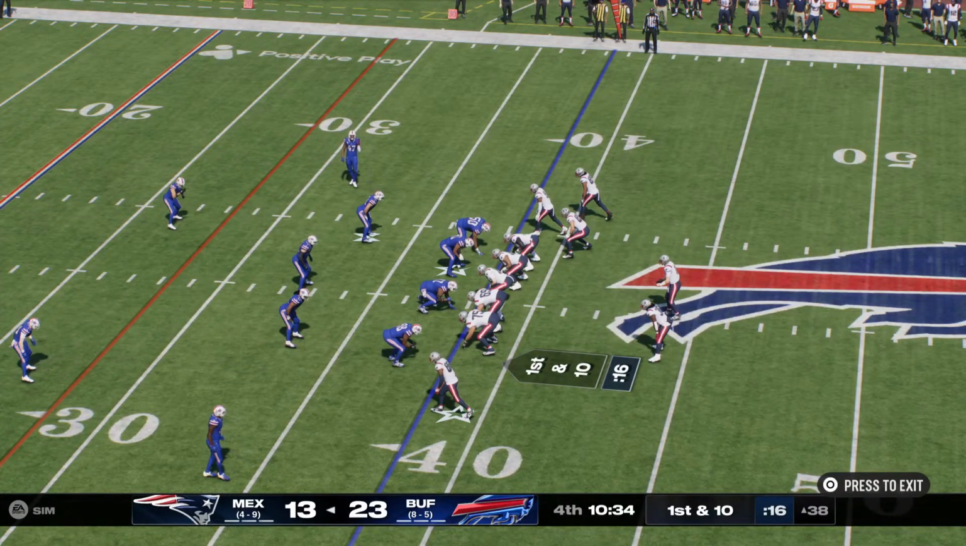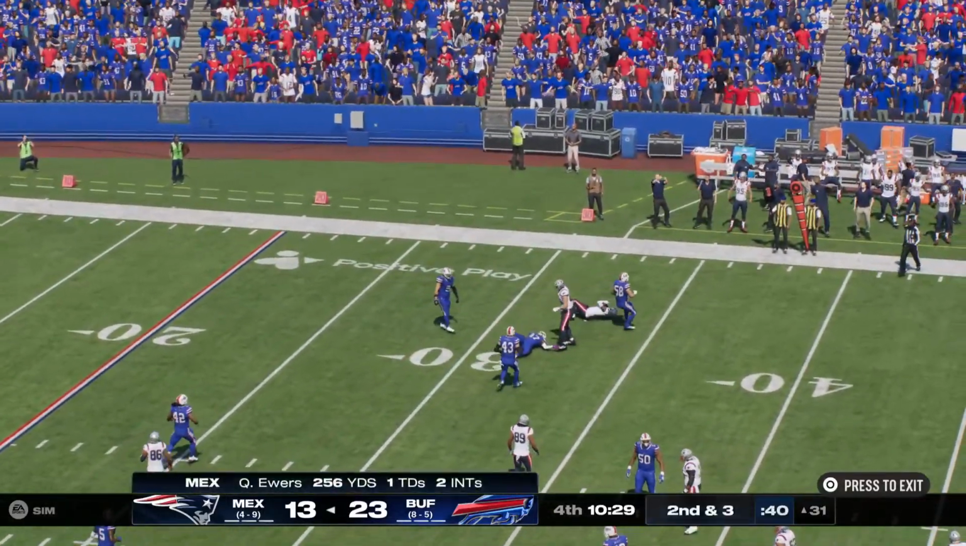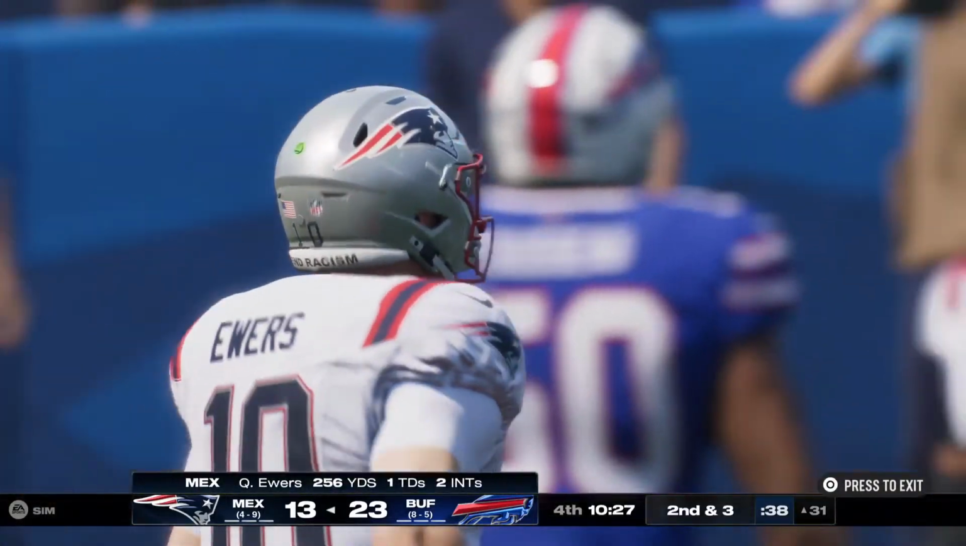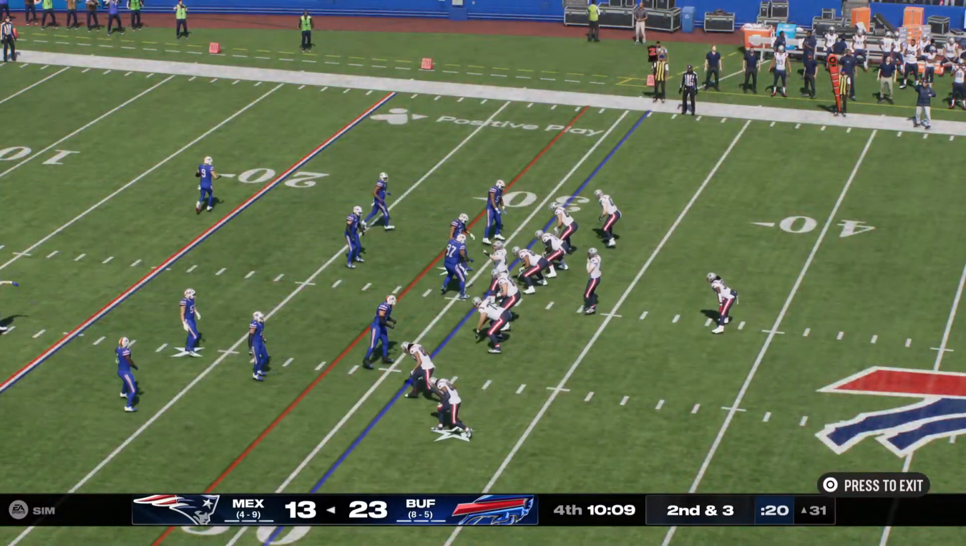Here's 1st and 10. Now a shotgun snap as they'll look to throw. Gets this complete to Butte. So the completion good for 7 there. And it'll be 2nd down.